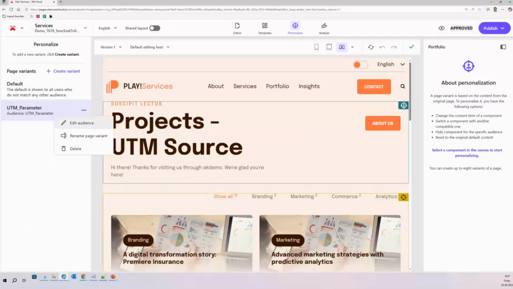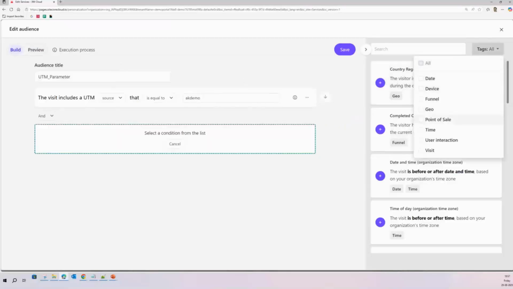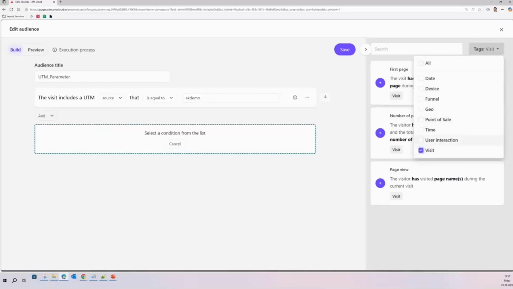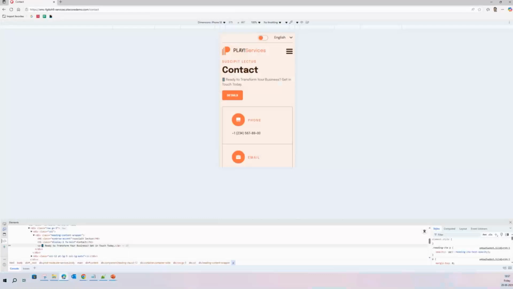Let me, so what I did is UTM underscore source is this one. So the same way you can add more conditions based on the user interaction, like if it is referred from some other page, or what the UTM value is. So you can decide the campaign, source, medium, or content, like how you generally set up the UTM parameter. So if those types of things are there, you can easily implement them here. Let me quickly show that also.